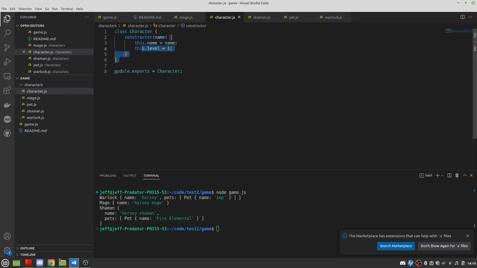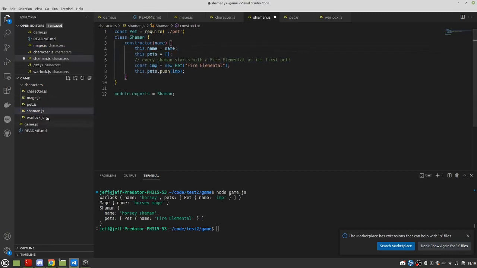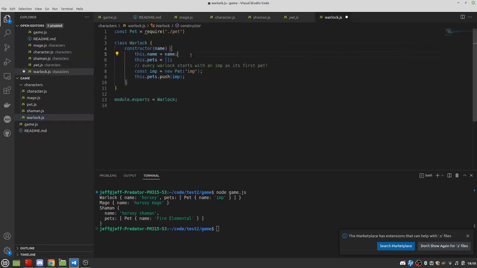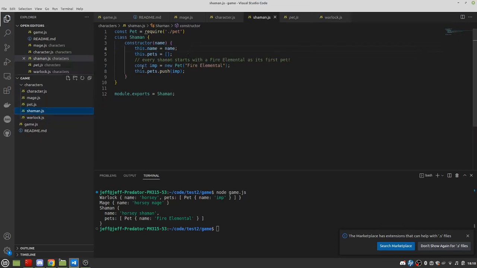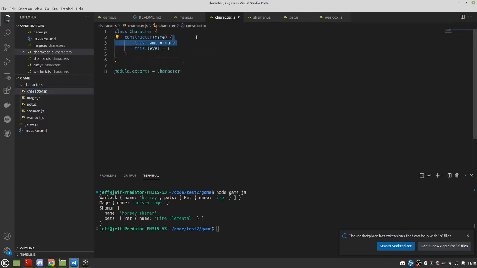Let's define some attributes that are the same among characters. So my mage, I can get rid of this.level is equal to 1. And my shaman, I can get rid of this.level is equal to 1. My warlock, I can get rid of this.level is equal to 1. I can get rid of this.name is equal to name. I can get rid of this.name is equal to name here as well. Oh, no, sorry, that's the character. I can get rid of this.name is equal to name in the mage.